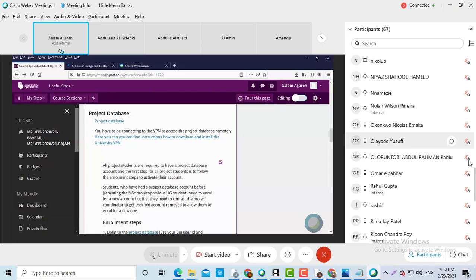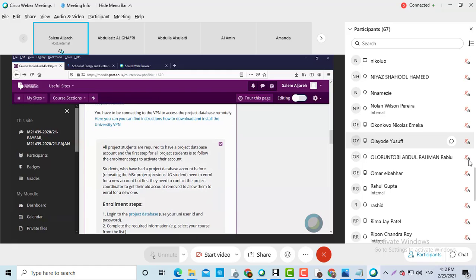As I explained last week, to access the project database remotely, you need to run the university VPN for security reasons. So make sure this link will take you to where you can download the software for the VPN and all you need to know to configure it. It's a very straightforward and simple process.